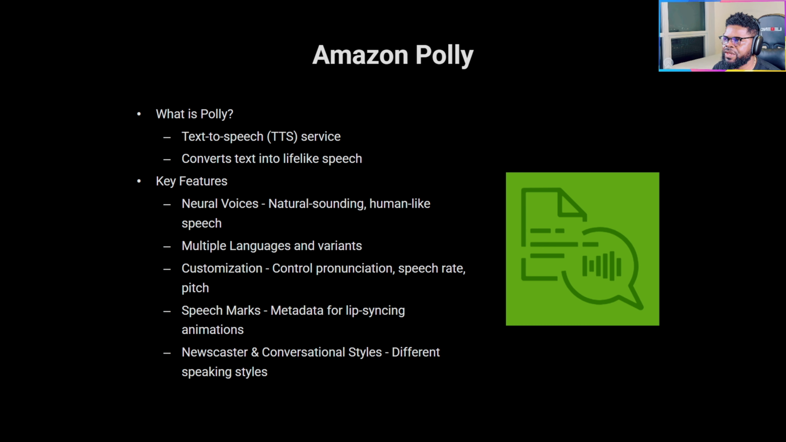So neural voices, meaning naturally sounding human-like speech, you can get that from text. Multiple languages and variants, we've seen that also with Transcribe. You can do transcriptions in different languages. You can obviously do customization, meaning you can control the pronunciation, the speech rate, the pitch, all that. You can do some customization in terms of how you want the audio to sound, right?